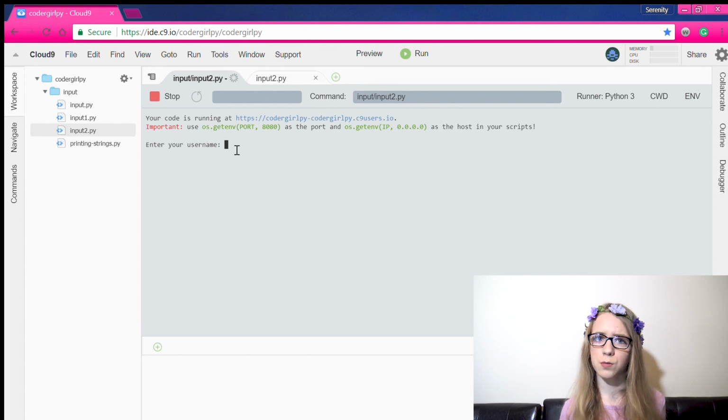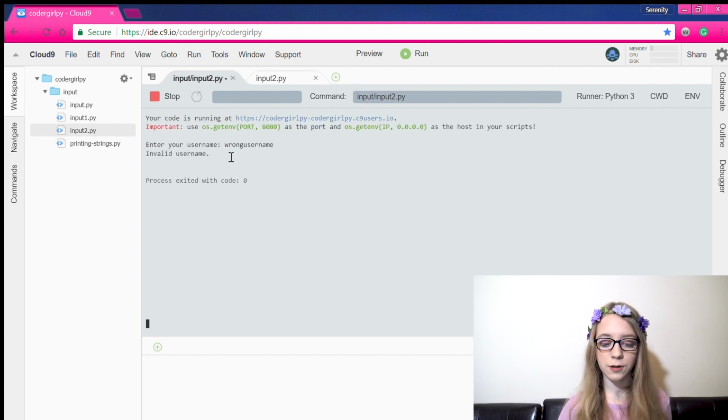Now let's run this program again by clicking the run button up top again. And this time I'll enter the wrong username. So at this prompt, I'll just enter wrong username. You can see it printed out, invalid username, like it should. Perfect. Now that you have the tool of input at your disposal, see what you can do. Can you make a program that checks for both a username and a password? Try and find what input can do for you.